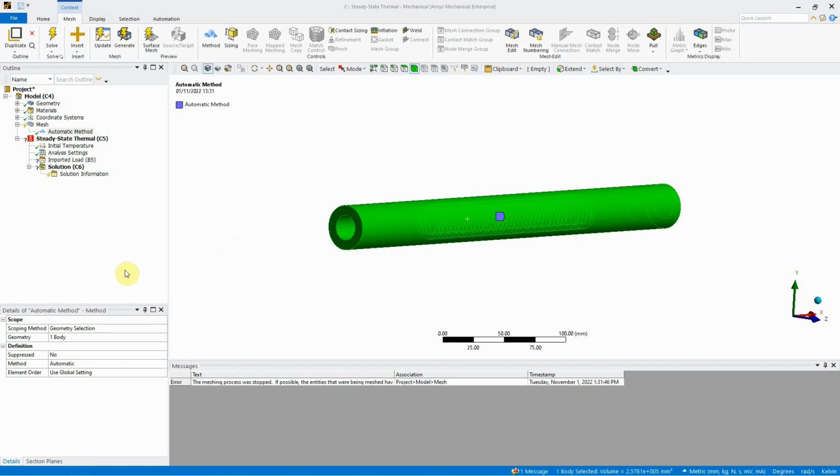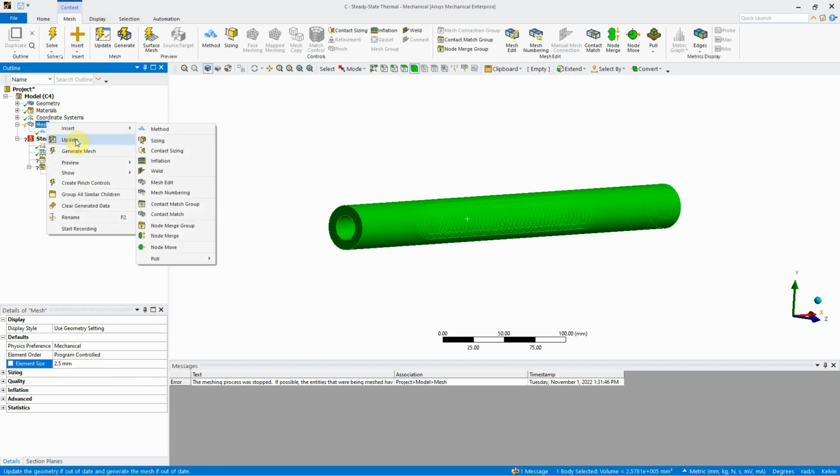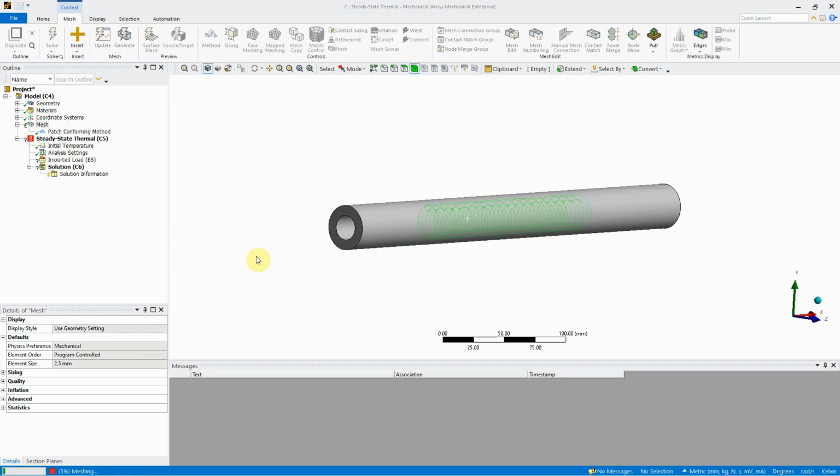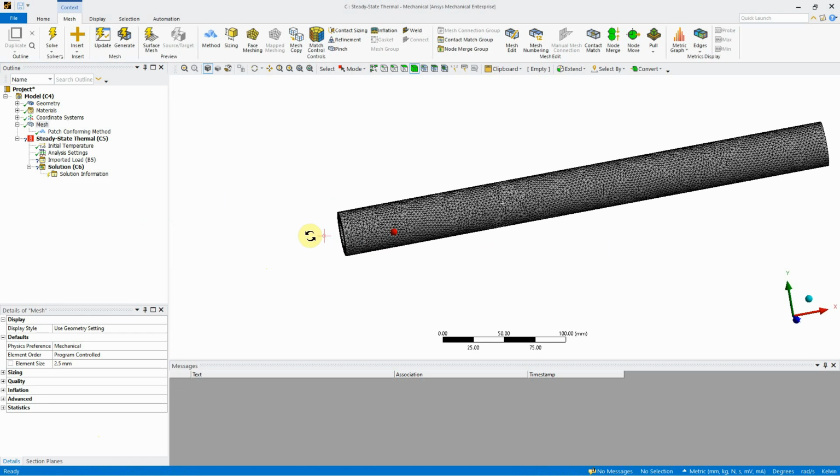I had to quickly stop that because it was taking quite a bit of time. I'm just going to put a tetrahedron mesh on there. Mesh default, say 2.5, and then just generate mesh. It shouldn't take too long to mesh these. Okay, so we've got something like this, which is absolutely fine.